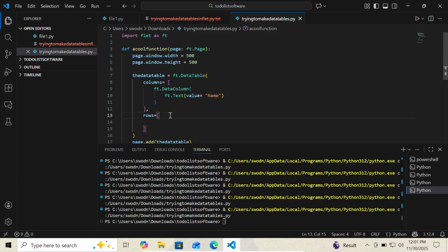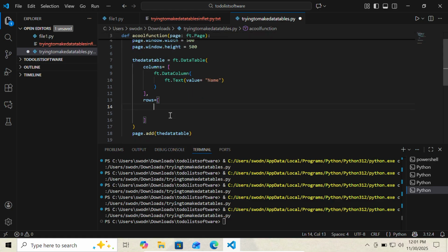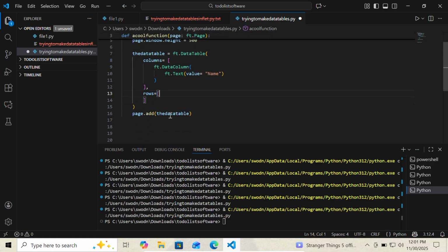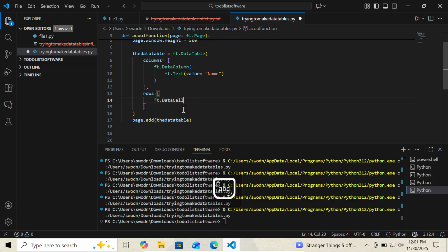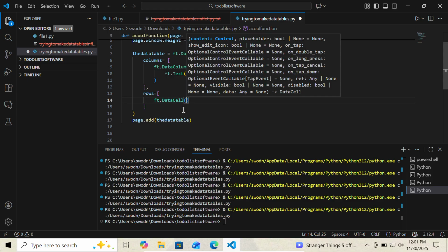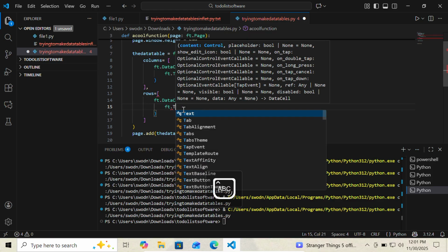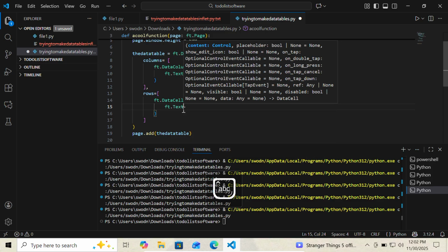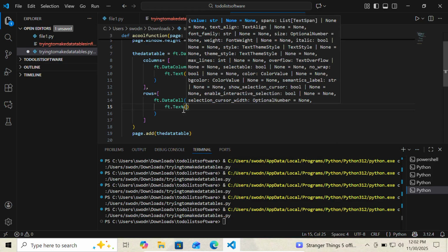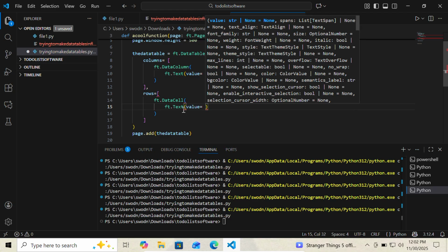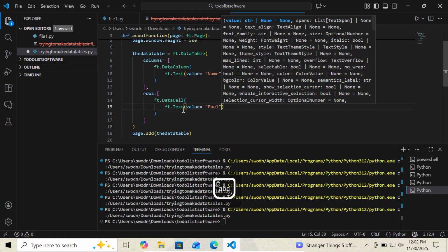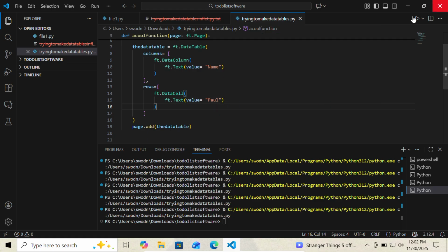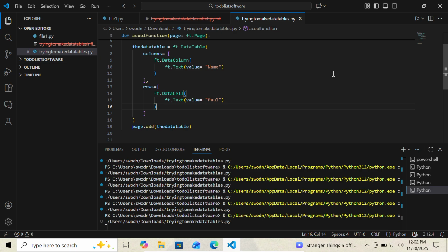But if I do want to add something, I can just type, hold on. Let me see what stuff we can add. Let's see the data cell. It's going to be the first data cell, and I'm going to add text is equal to, okay, value is equal to, so I'm just going to type Paul and Control S, and then let's just run it. So there should be Paul under the column name.